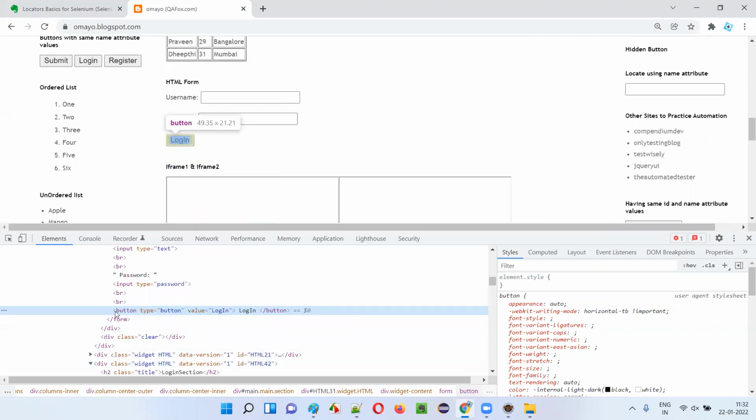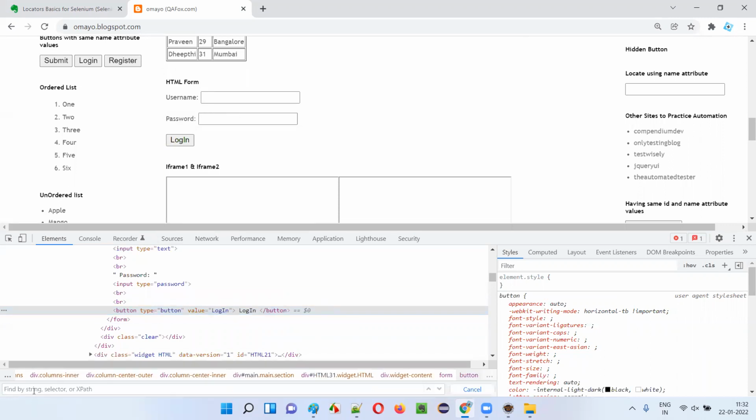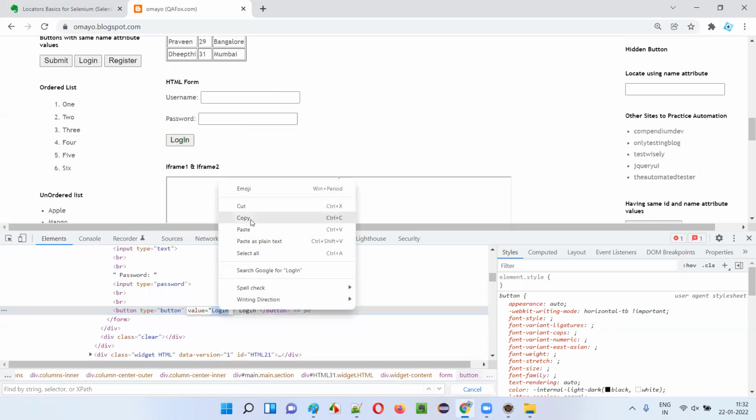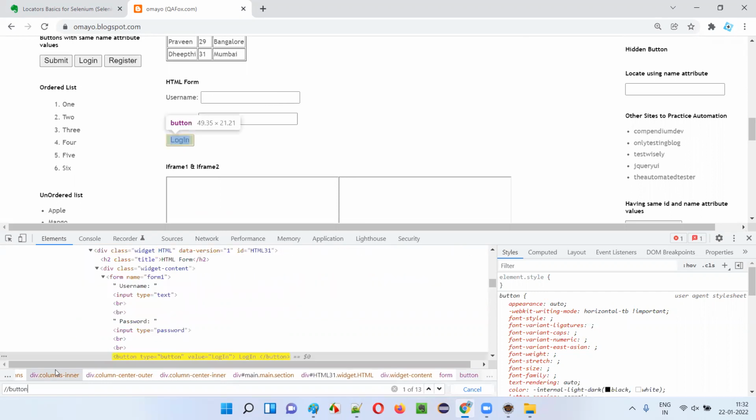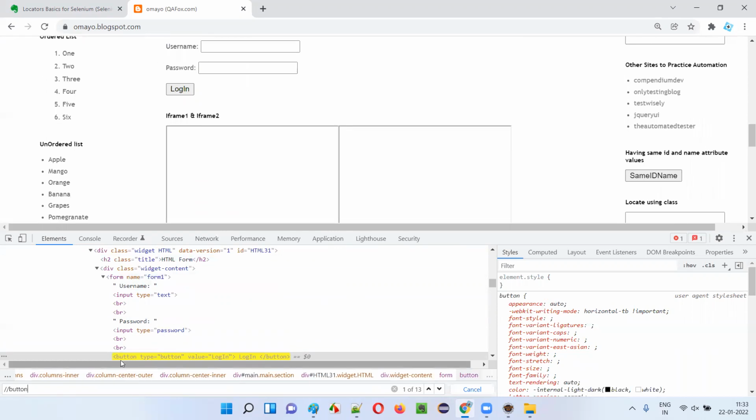I'll select the HTML code of this login button and press Control F, and this text box will come here. Before typing, I'll copy this value and type //button. This button has the button tag, and I'll type @ for the attribute, give the value I copied from the button HTML code, and press enter. You see, this is an XPath expression. I'm able to create my own XPath expression.